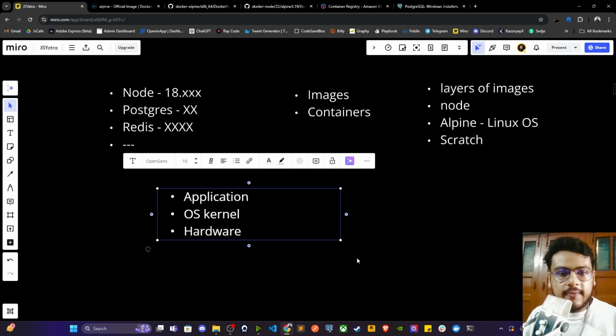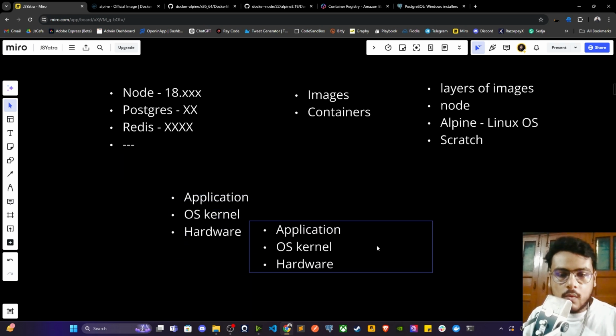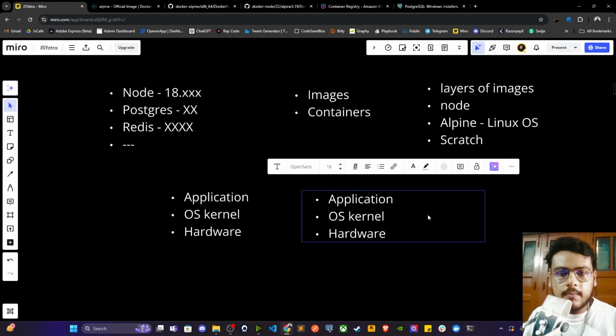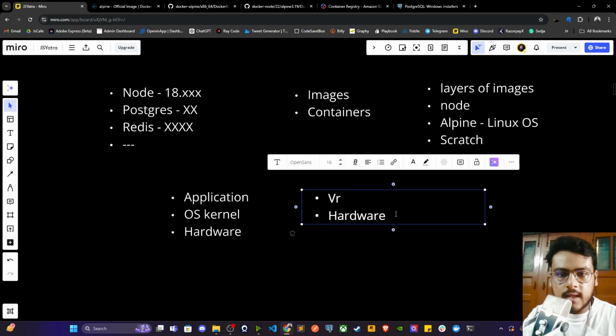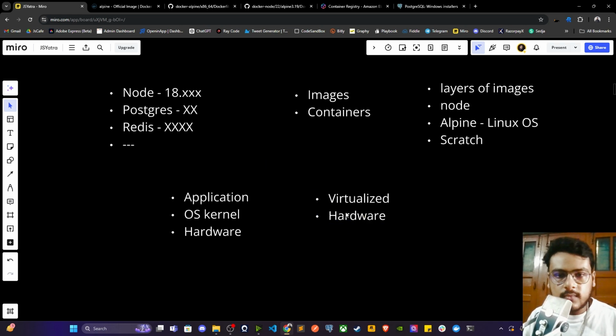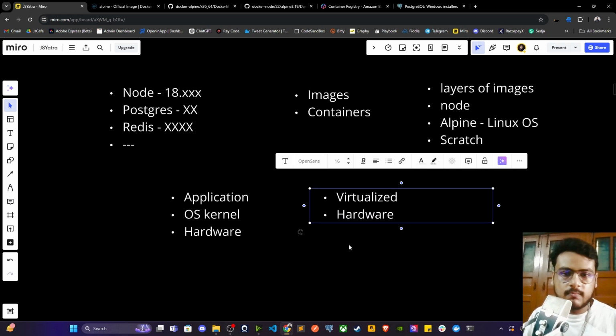So if we talk about what exactly a virtual machine is, a virtual machine only virtualizes the first two steps. The first two steps are virtualized, and it uses your hardware to do the task. That was virtual machines.